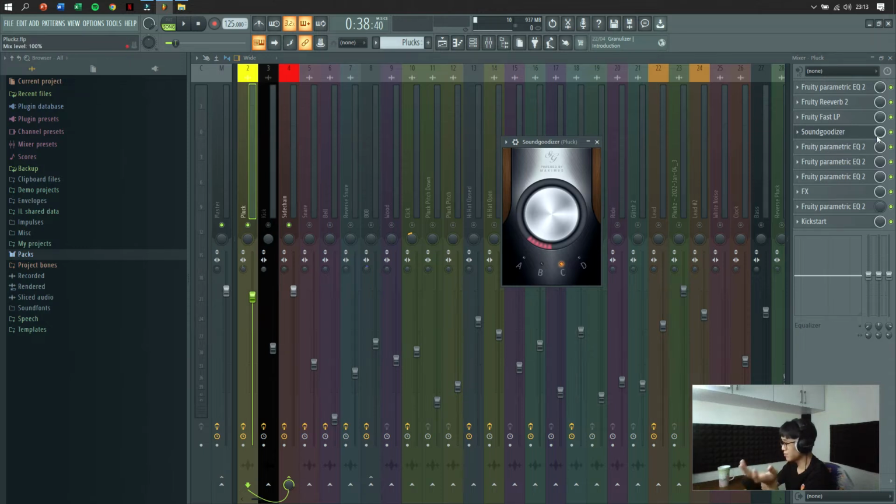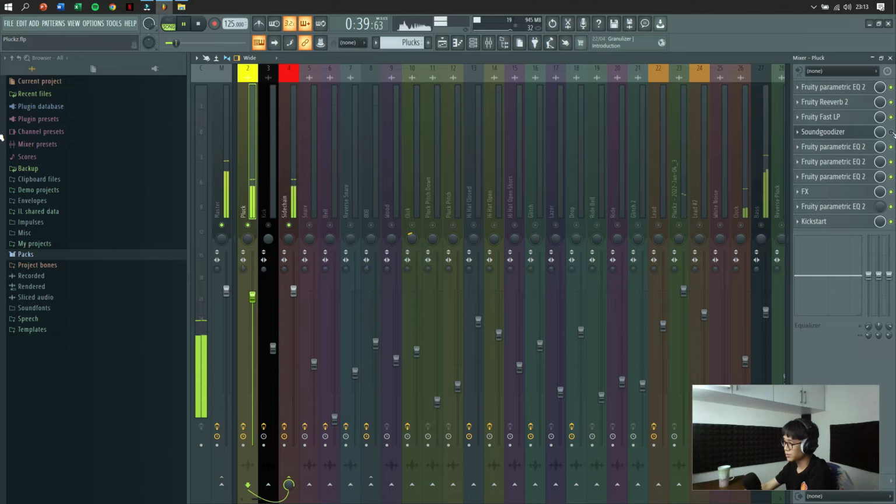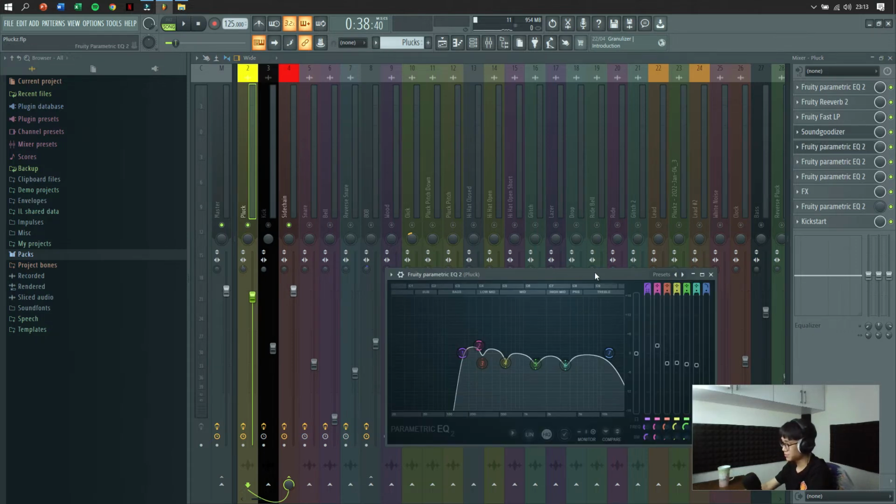How does it sound without the Sound Goodizer? Let's just take a listen. This is with the Sound Goodizer. As you can hear, subtle, but it's much fuller in sound, if that makes sense.